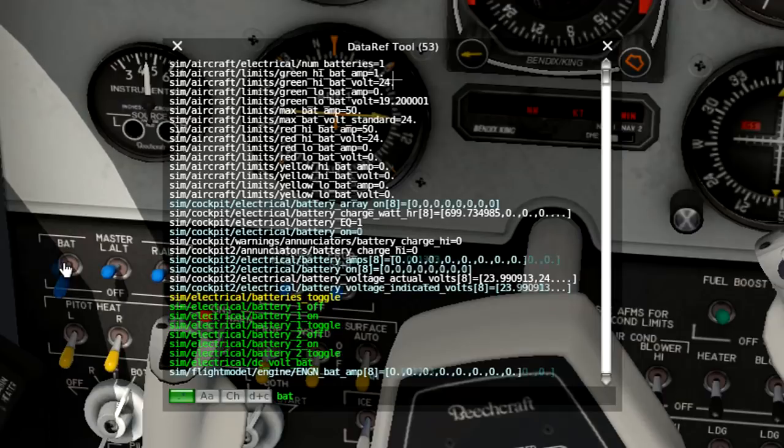And I'll turn it back on. And you see things that have changed turn blue. So I can see that cockpit electrical battery on is one. Now this is a variable that's for simple cockpits with just one battery. Some airplanes have multiple batteries; you can use up to eight batteries for any one aircraft in X-Plane.